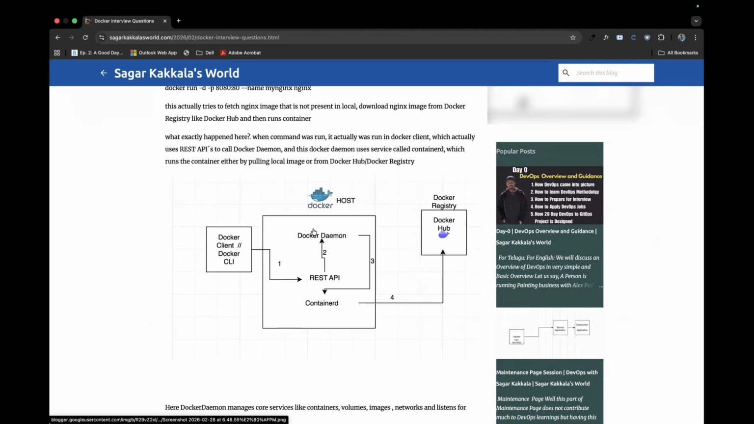And another thing I forgot, there are only three components here in the architecture: Docker CLI, Docker host, and Docker registry. And Docker CLI is nothing but the terminal that I opened, or anywhere you input commands, that goes as the Docker CLI. And as soon as I ran the command docker run nginx, it goes to the REST API.